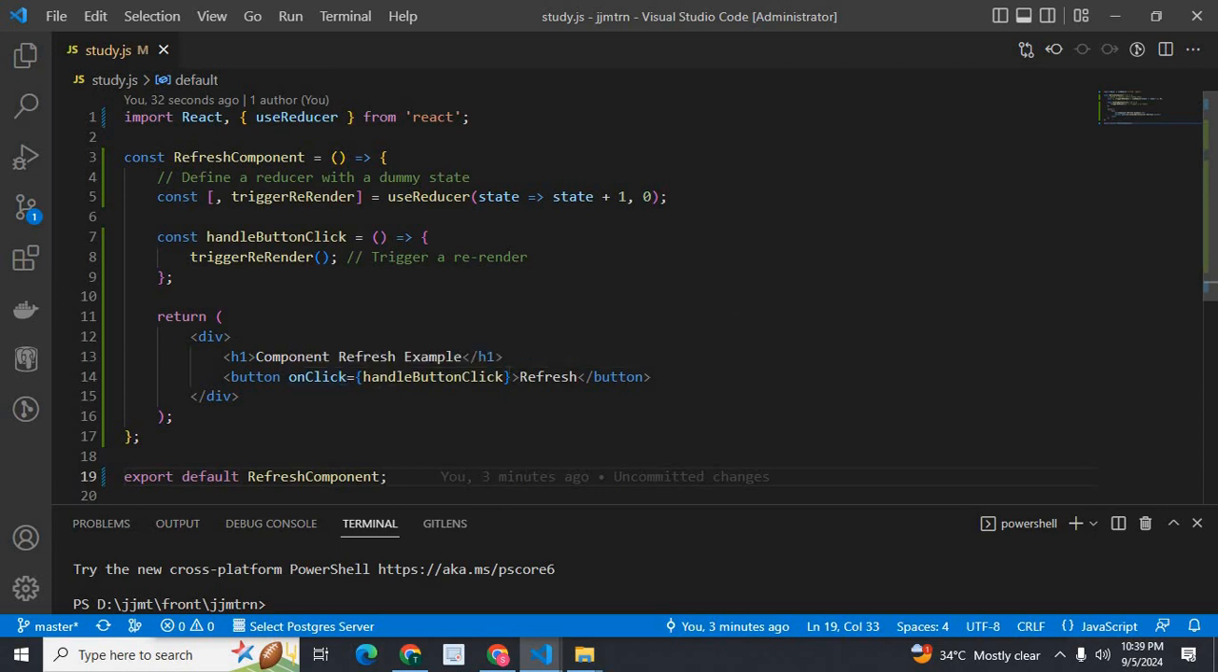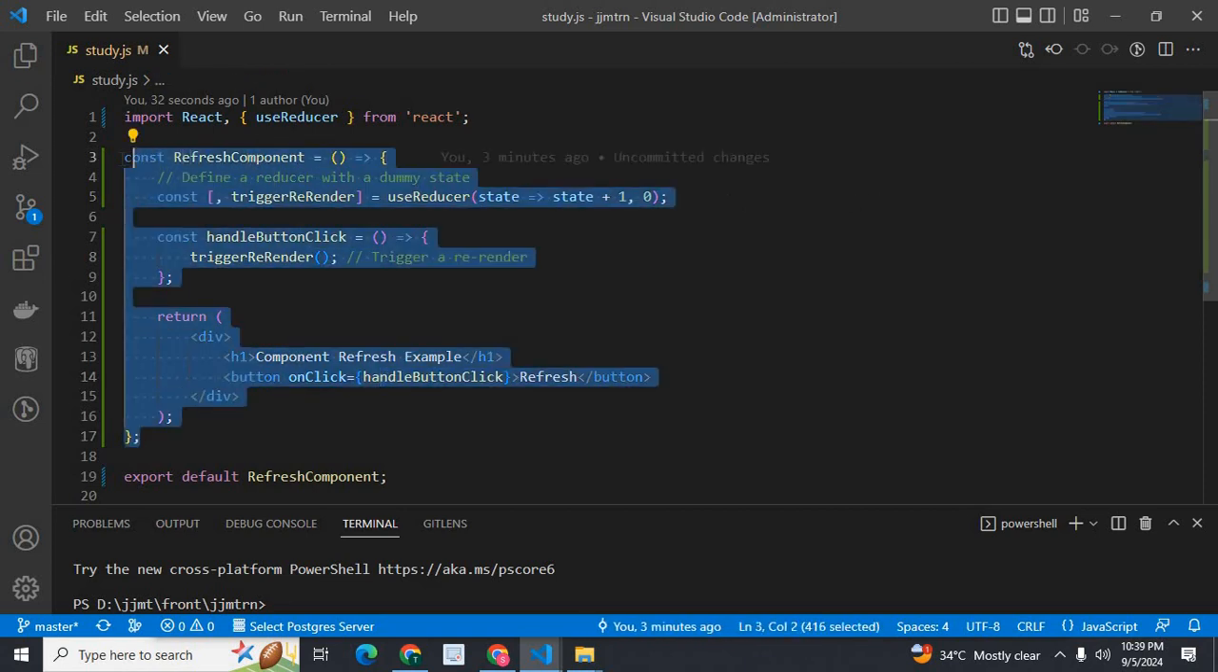Then the handle button click function will be called, which will call the trigger re-render function, which will increment the state by 1. Initially it is 0, now it will become 1. Then it will cause a re-render of this refresh component.